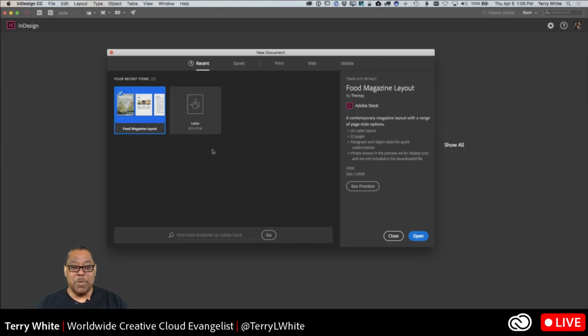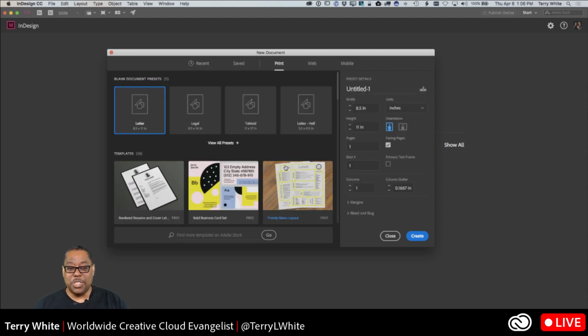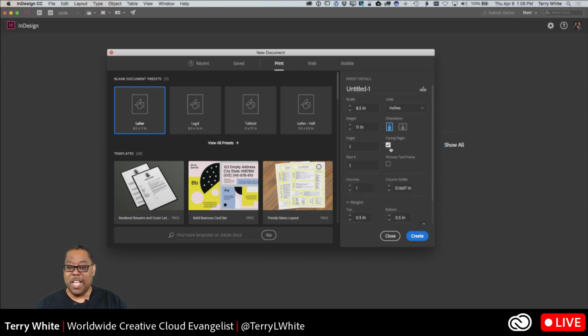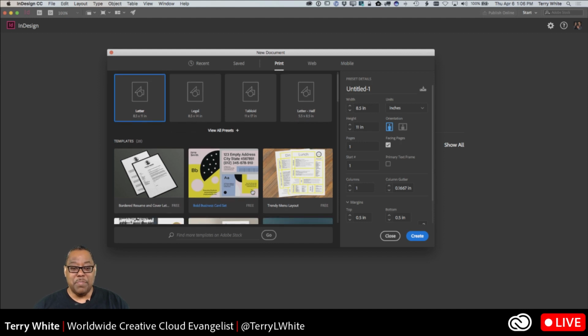So it's showing me my recents, but I'm going to just pop over to print. And yes, you still can, of course, set up your own custom layouts and get all the margin information and bleed and slug information that you used to in the old dialog box. So that has not gone away. You have not lost the ability to get to those exact same options and set up presets and so forth and so on.